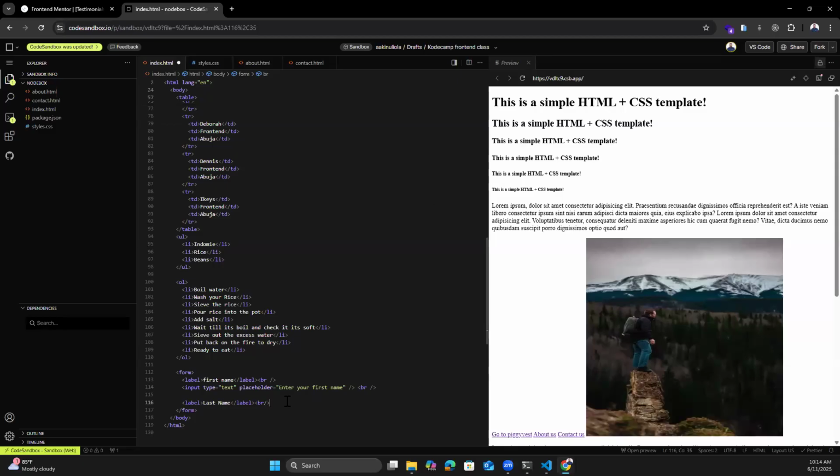So we have our break tag. Then we continue. We have the input field, which is a self-closing tag. Then we have type, which is text. And we also have our placeholder, which is "enter your last name". And yeah, so BR again. We have our BR tag.